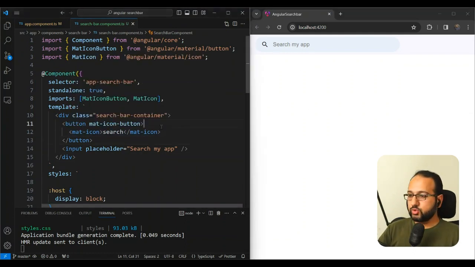The next thing we need to do is add our overlay, which we want to show when we click on this input field here. So how do we add that overlay now?